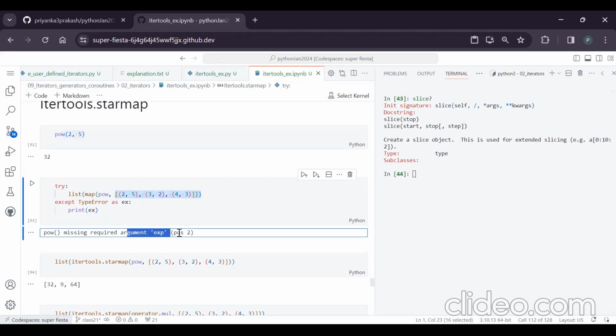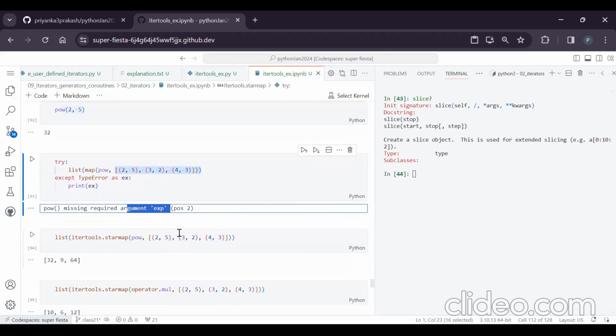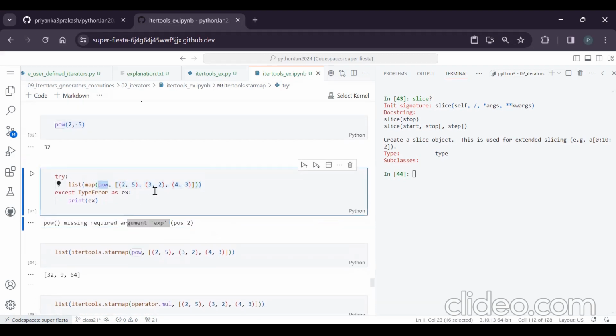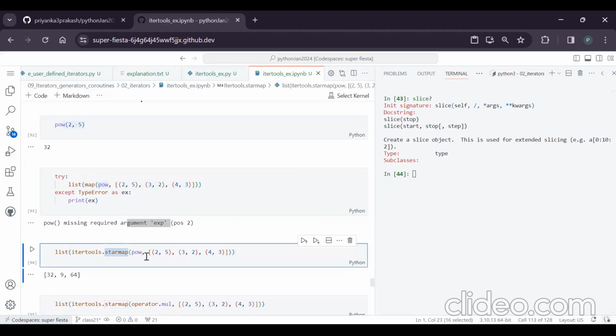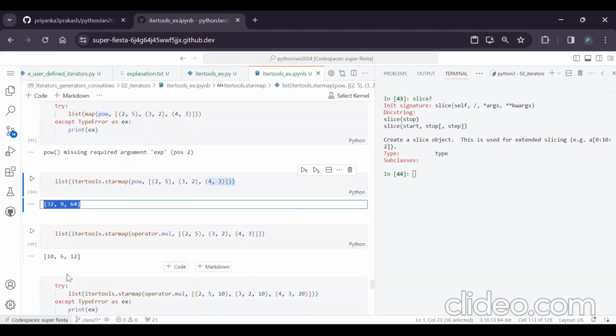So it will not work directly if you use it as a built-in function. So map, generally we cannot apply like this. But if I do starmap, if you pass 2 values, it will do 2 to the power of 5, 3 to the power of 2, 4 to the power of 3. So all those values you are getting.